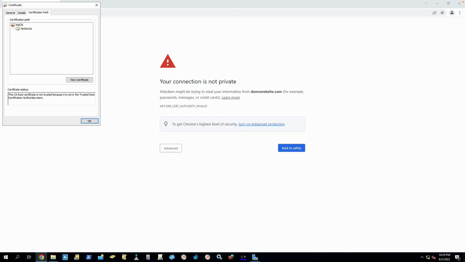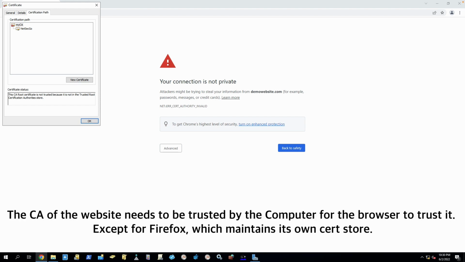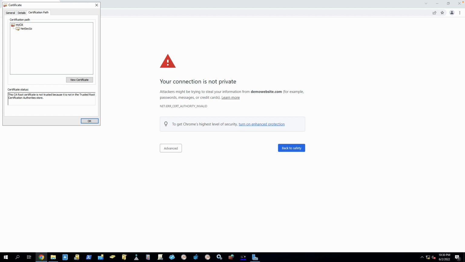See, the thing is, almost all browsers make use of the trusted CA list or certificate authority certificates list to validate any website certificate authority. That's a mouthful. In other words, if the system doesn't have the CA of the website trusted, the browser is not going to trust it either. So now we got the what and the why. Let me show you what happens if I make the computer trust the CA.